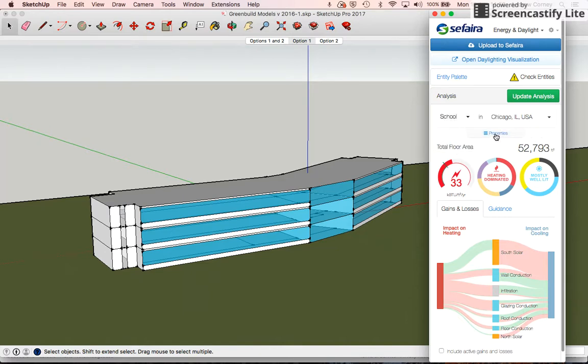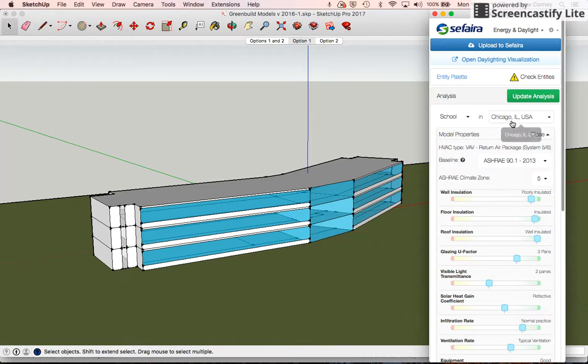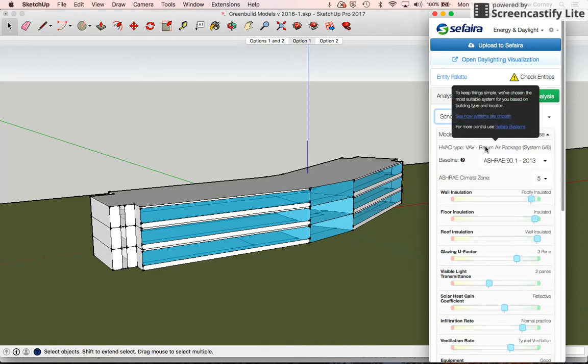In the plugin, you'll see that there's a series of properties under here and also a building type at the top of the page. What happens in the plugin is that when you choose a building type and a location, those two items combined are used to determine which HVAC system is going to be used on the project. You can click this link within the plugin to find out how those HVAC systems are chosen. We tried to do as straightforward a selection as possible and choose the most typical systems that are used in different environments that we could.